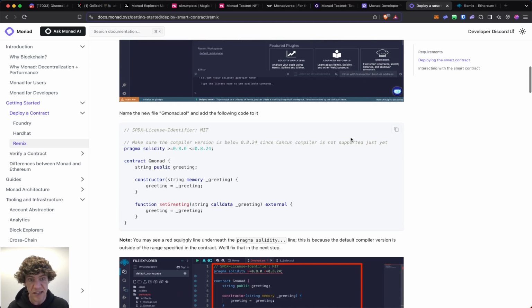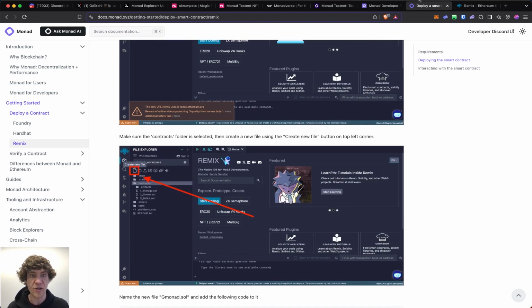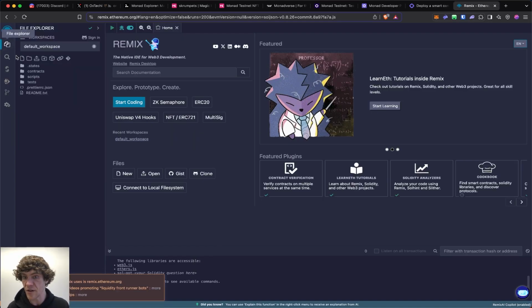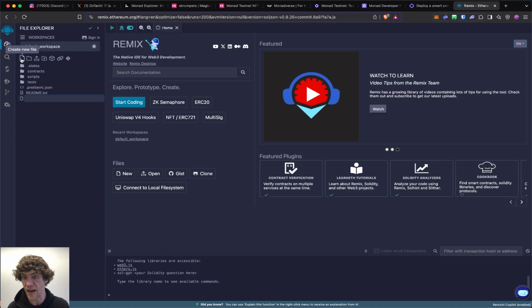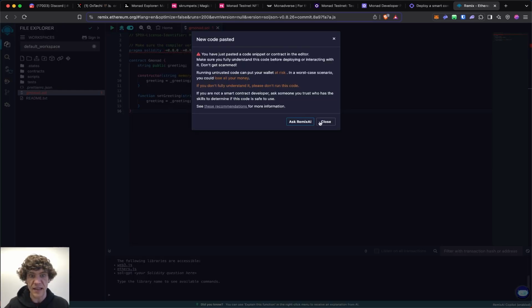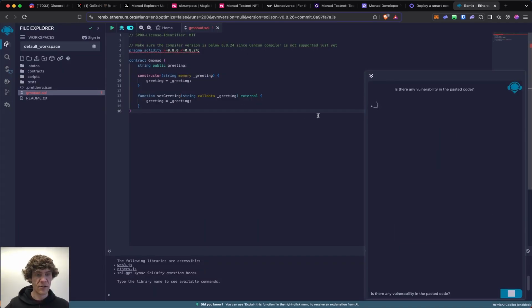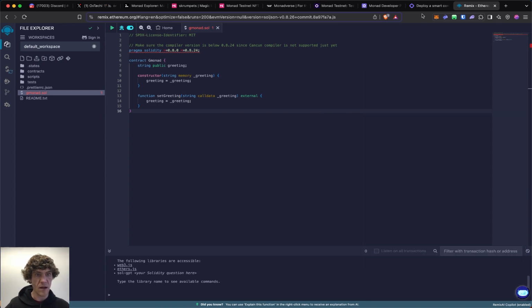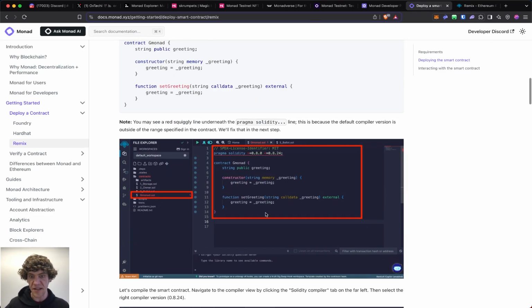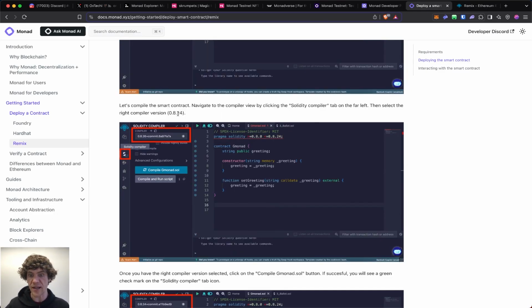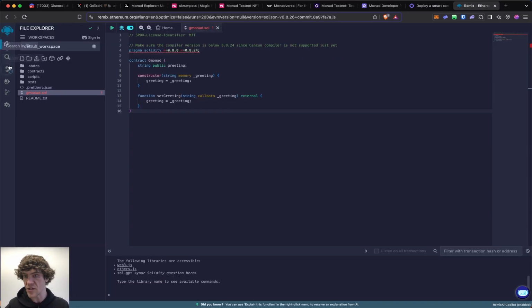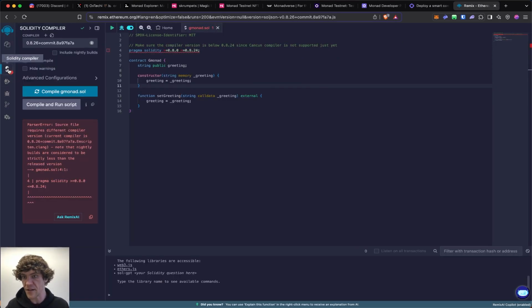Okay, let's actually do this. So we're gonna create a new one, all right? We'll actually go here to workspaces, create new file, Monad, and we'll take that, ask Remix AI if there's any vulnerability. Nope, awesome. So thank you, paste that in there. We'll go to the, okay, 824. So we shall come here and make sure that this is selected. Save it. Make sure this is 824.